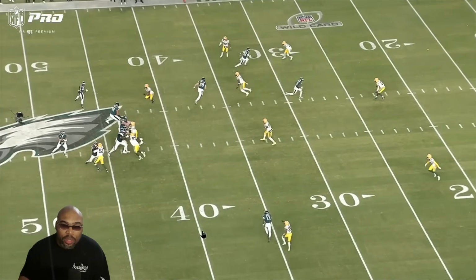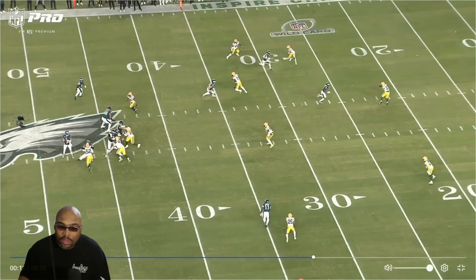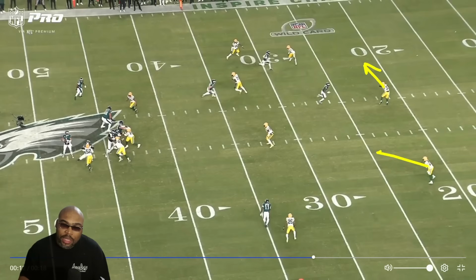1, 2, 3. Getting ready to throw. He's going to AJ, I guess. But look at this. See this safety? The safety's shoulders are facing this way. He's looking here. Devontae, right there. That's the shot right there. That's a touchdown right there.